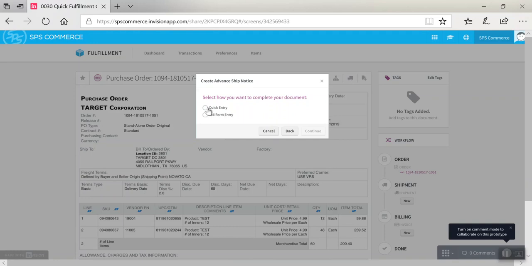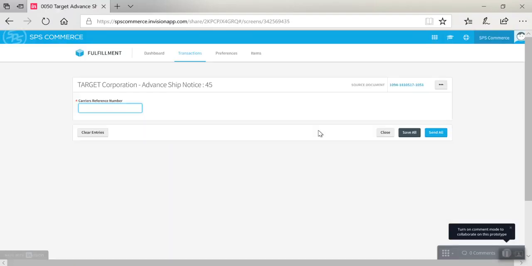So when we click quick entry, it's going to intuitively know what fields we've already pulled from your business as well as from the purchase order itself. And that's going to whittle down the 38 fields that are required with the Target advanced shipping notice all the way down to one, which is the carrier reference number, the tracking information, or also the same thing as bill of lading.